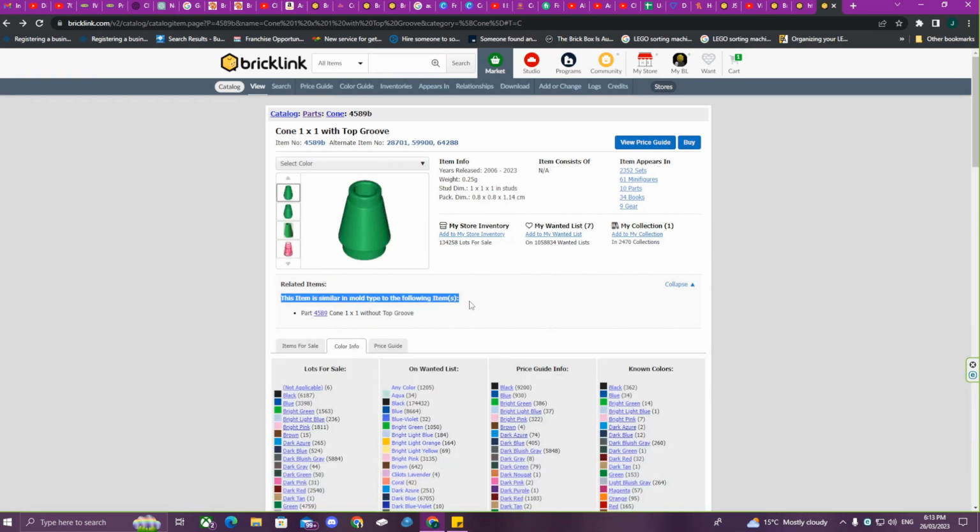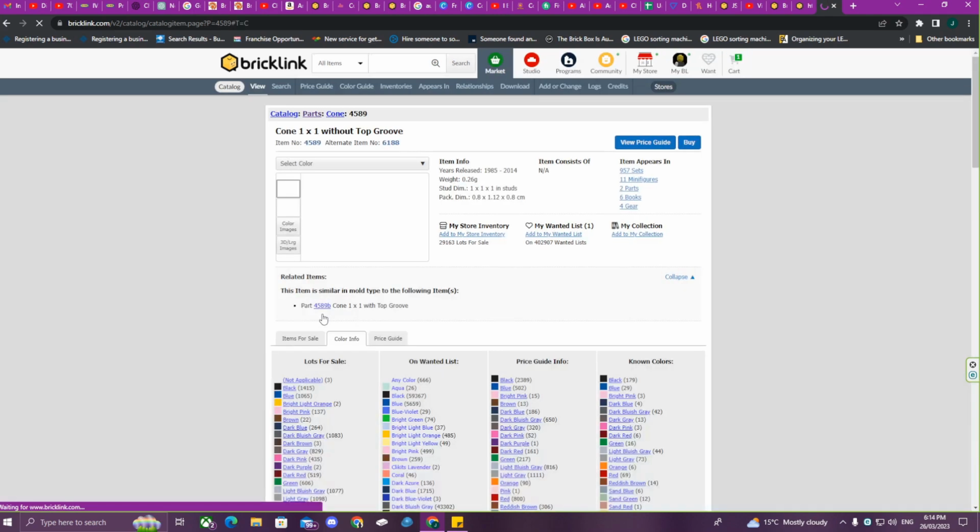So this is another little section, the related items. So sometimes pieces will have like a slight mold variation, or it's a door frame. If it's like a door frame, they'll list all the different doors that can be used for it down there. So I can click on that and it'll take me to the page of the other piece. So that's cool. It's got the item number, alternative item numbers.